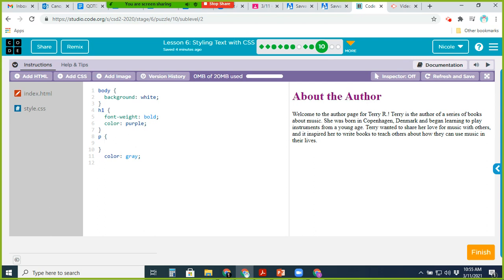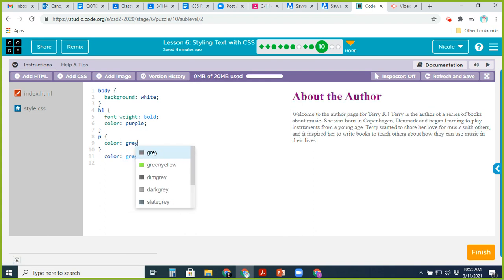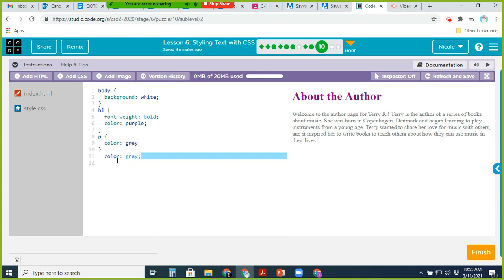After my curly brackets, I then choose my property, which is color, colon, which is the double dots, and then my value. In this case, I want gray. And then you close your curly brackets, which I already did. So now I can get rid of this.